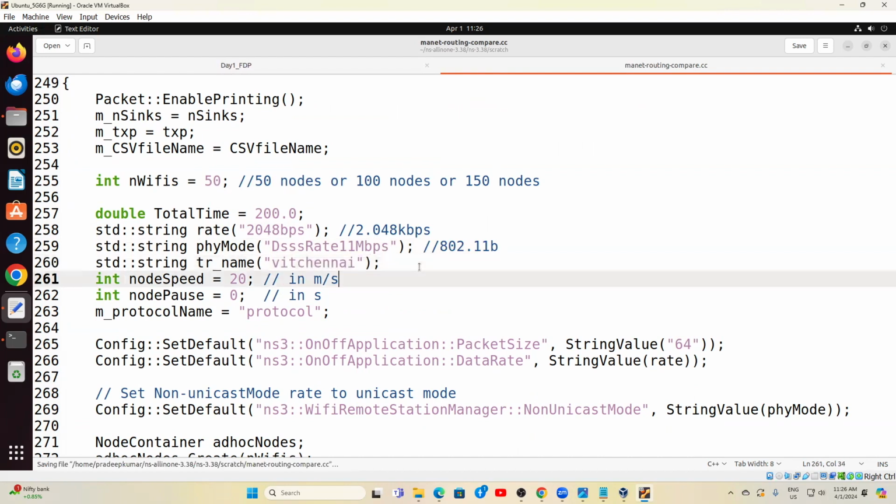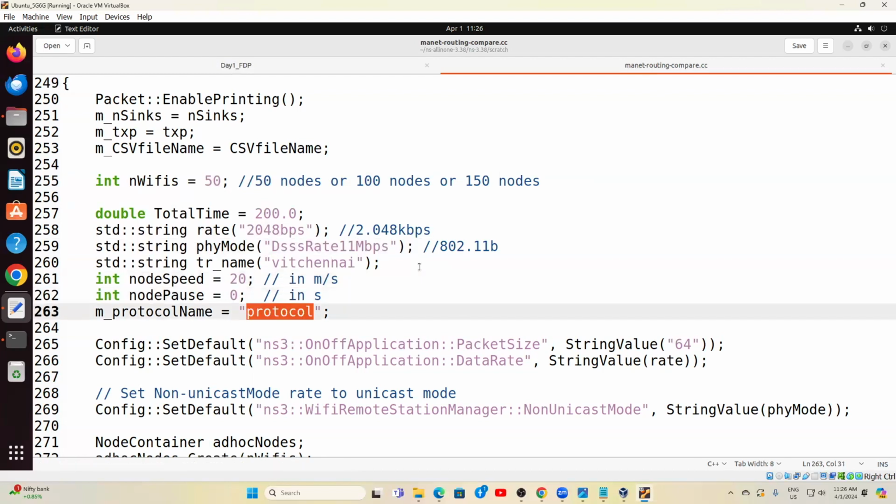And the node speed is 20 meters per second. If you want 10 meters per second, see how the parameter changes. If you want 20, or 30 meters per second, see how it changes. You can vary that. Let me use 20. There is no pause time in the nodes, so let it be 0. The variable name is protocol.